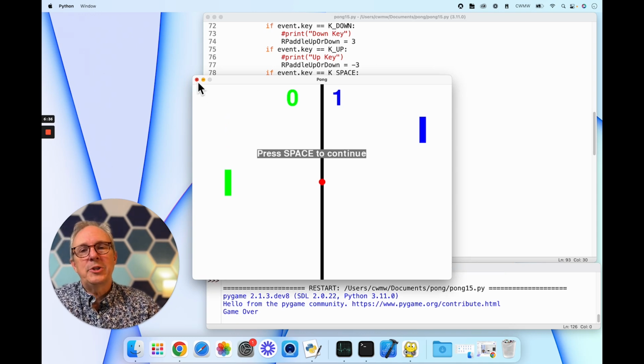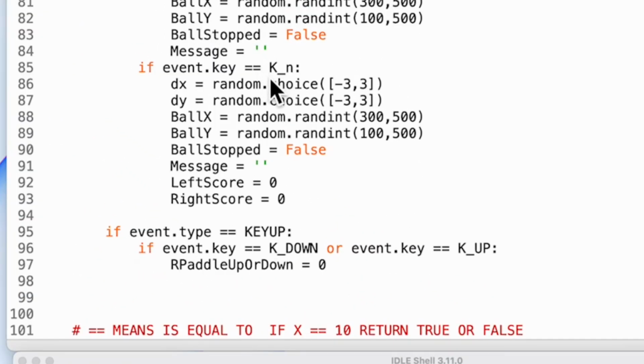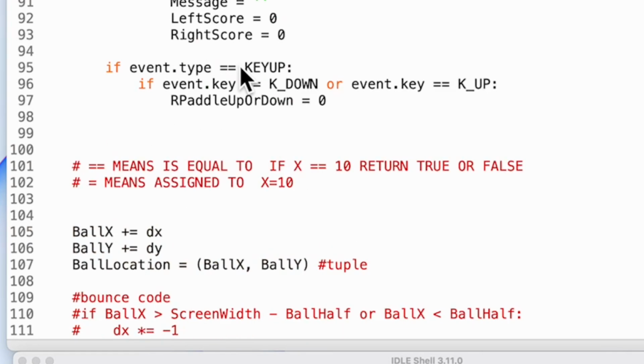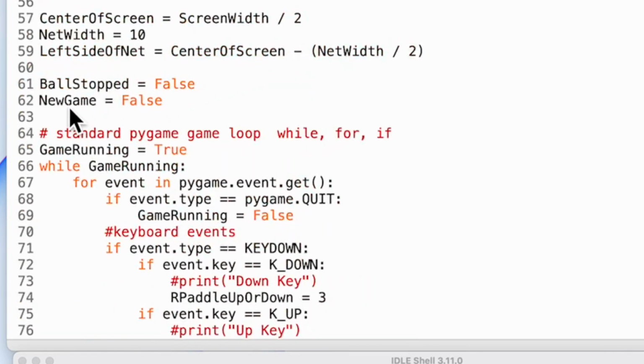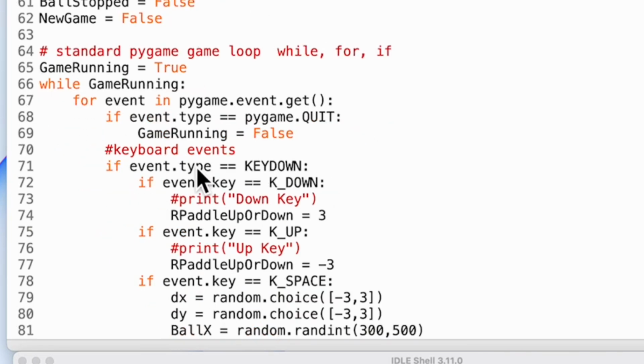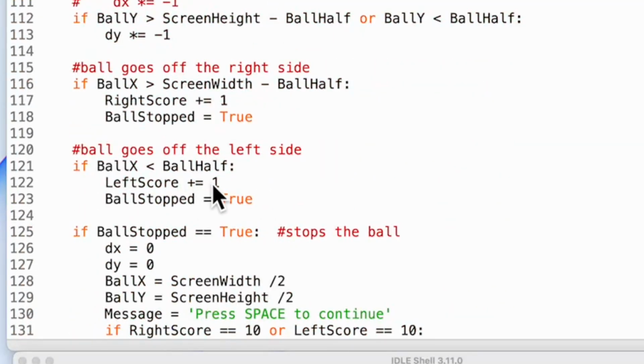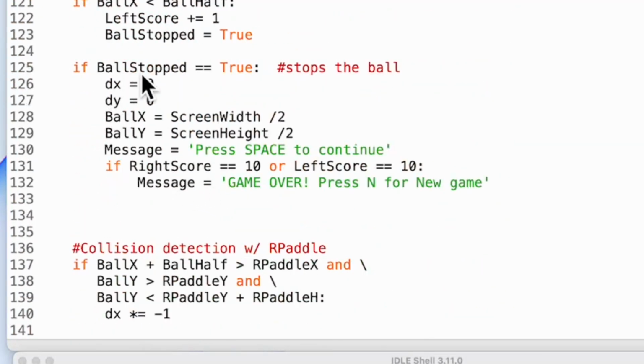So what we need to do here is we need to leverage this ball stopped and also this new game. Okay, so we need the new game variable and we need this ball stopped variable. And first off, let's look at what we have down here. Okay, so if the ball stopped is true, then that's great, right?